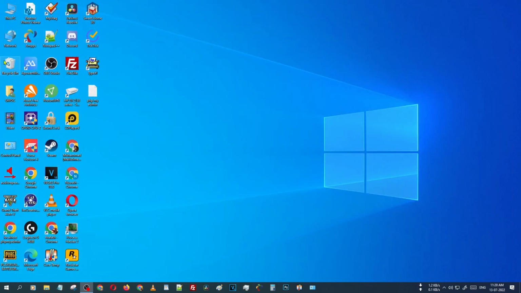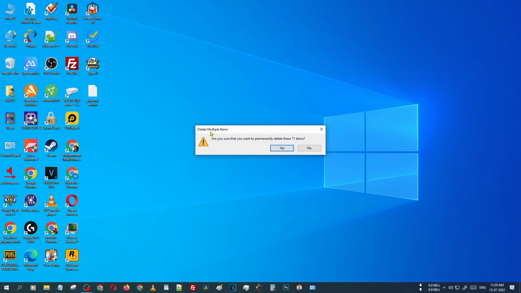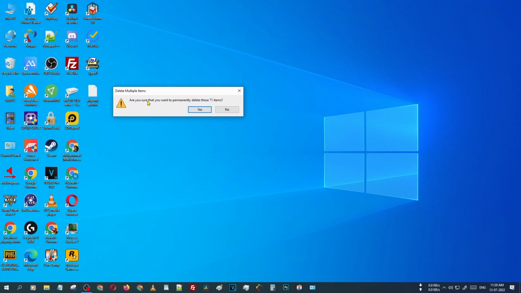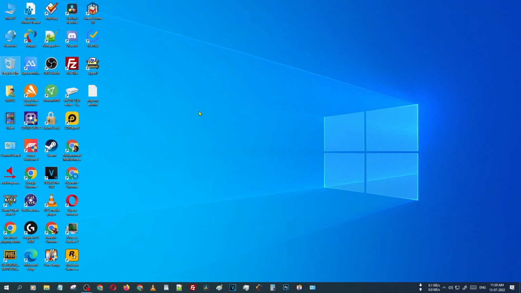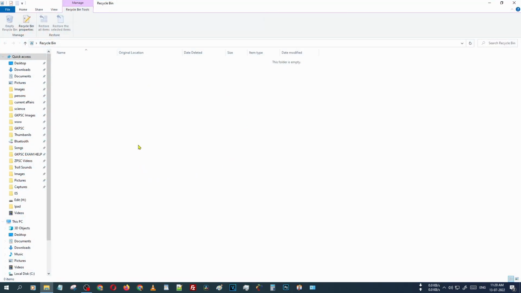Just right click on the recycle bin icon, then select Empty Recycle Bin. After selecting that, you can see there is an option asking if you are sure you want to permanently delete the 71 items, then just click Yes. We have successfully cleaned the recycle bin. Just open it, you can see there is no file.